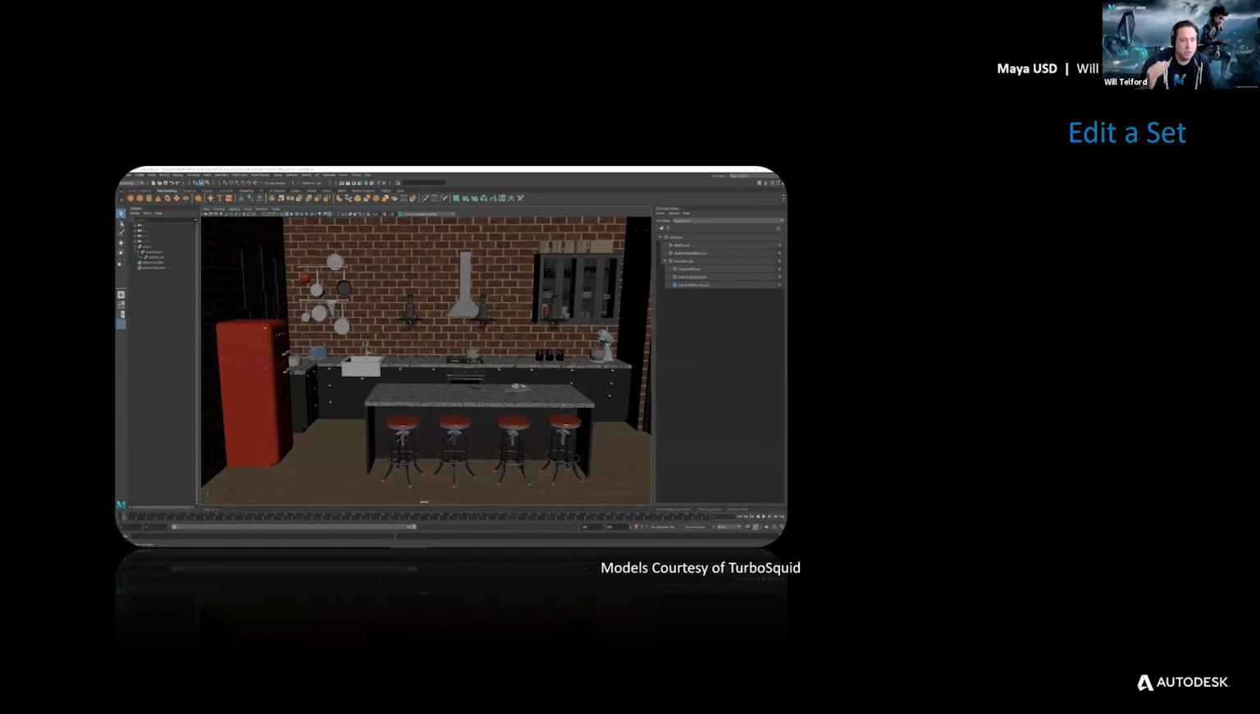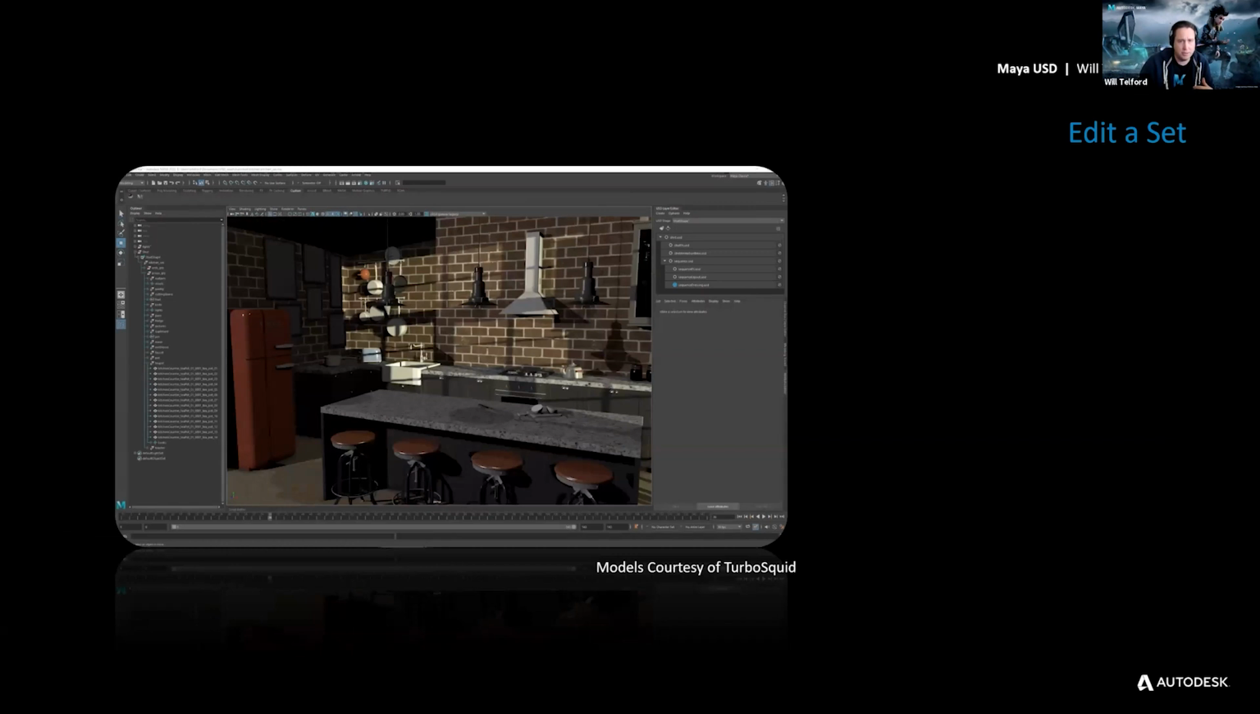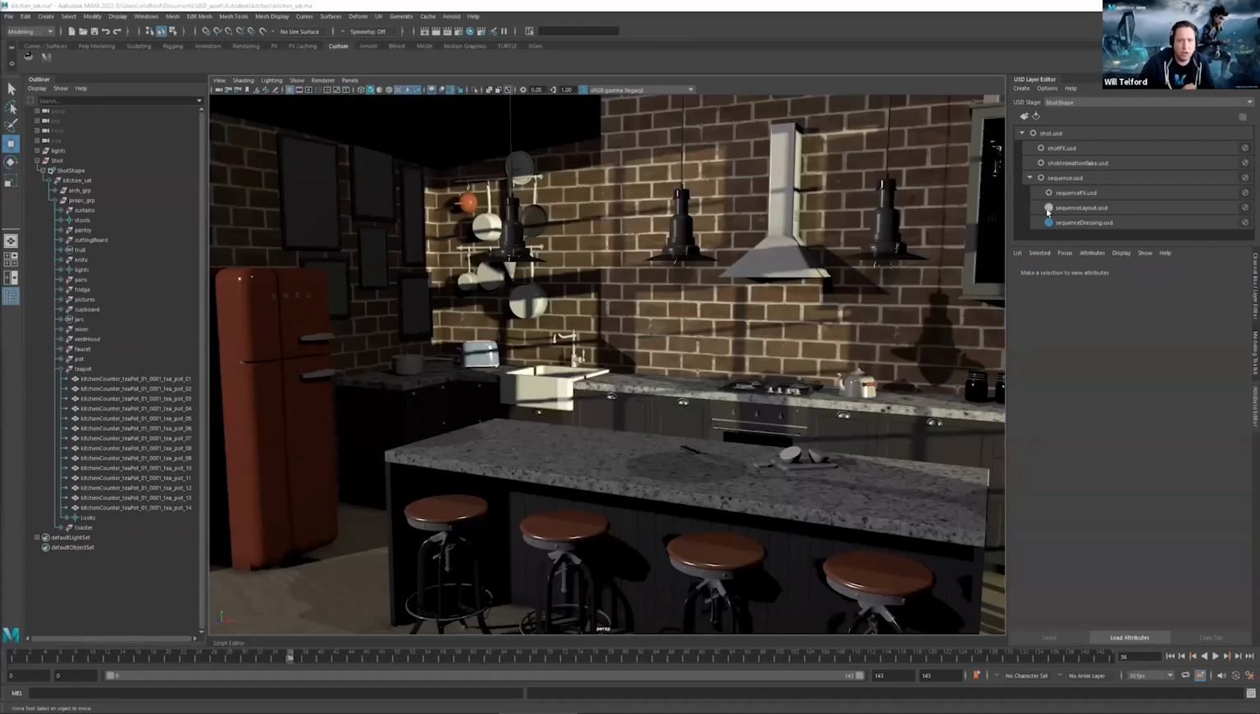Now what we'll do is have the user target the next strongest layer, the layer right above the one that we brought the kitchen set in on. Now all of our edits will be written to that layer, and I'll show you some of the edits we can do. Here we go. We'll target the sequence layout layer, so now all of our edits will go there.